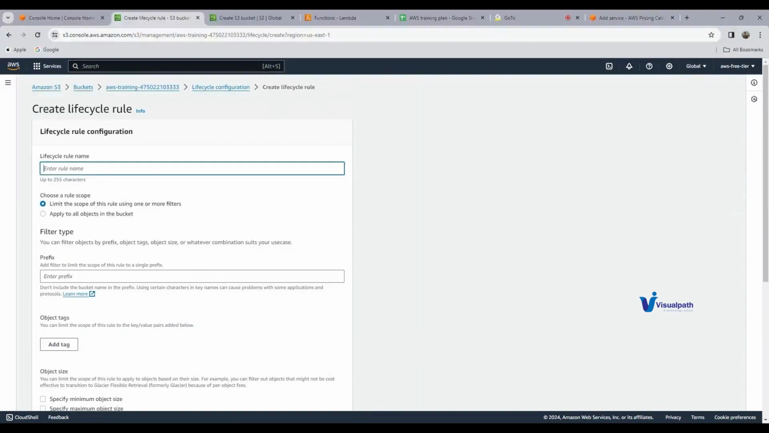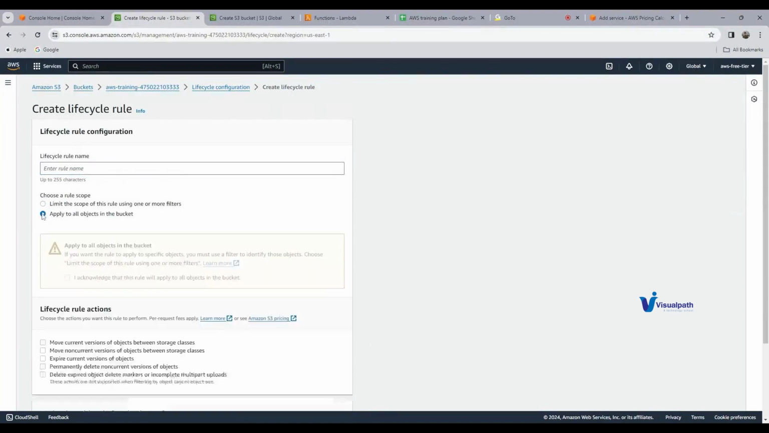I just need to give a name, and if I want to apply the lifecycle rule to all the objects in that bucket, to all the folders, I just need to select this.